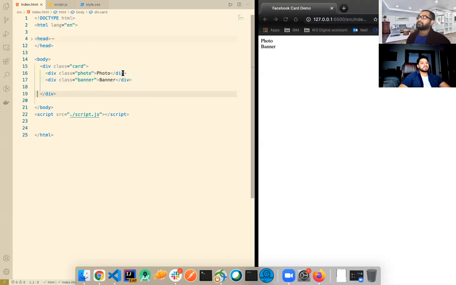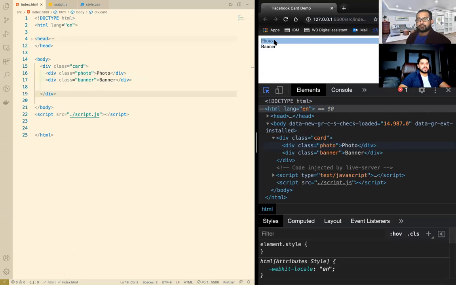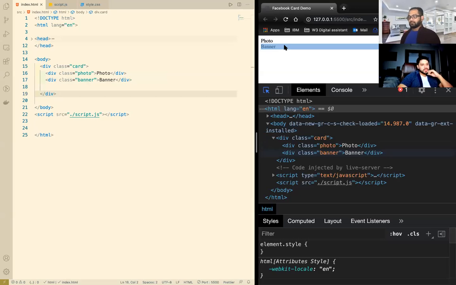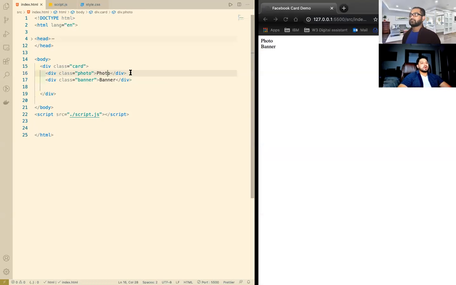Div is for division. If I were to inspect this again and highlight it, you see that it takes up the entire width as a default. You could obviously modify what this width is, but I don't really want to go through all the basics. I'm assuming some of you might know it, and we'll obviously bring you up from the ground up if you join our software engineering programs. But for now, just know that these are divs. They take the entire width of the screen as a default. All right, so I have a div called photo and a div called banner.